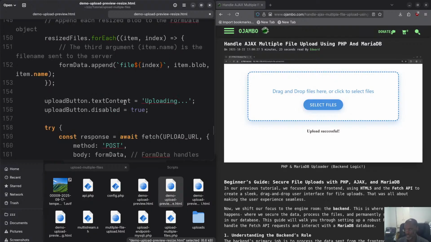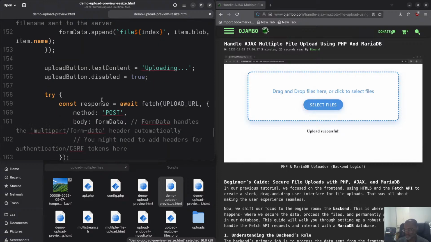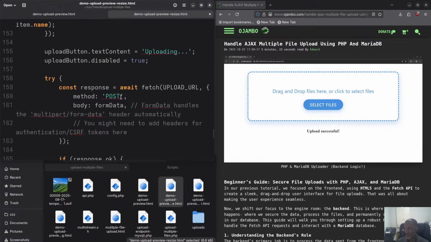Then the upload button, the text is going to change to uploading, and then we're going to disable it. If you don't disable it, I've seen people click it again, especially not even for uploading stuff. When you make payments, they're so impatient, they'll keep on clicking it. Okay, and then after that, wait for response.